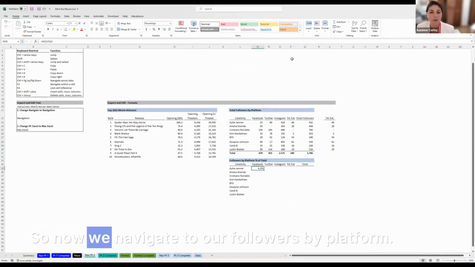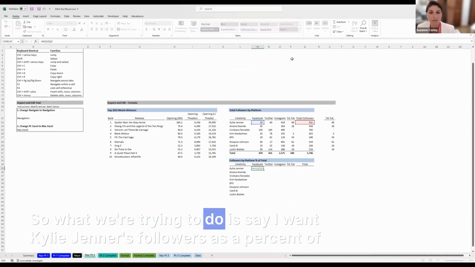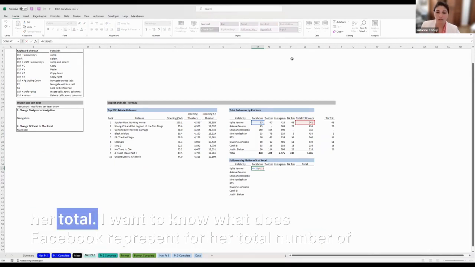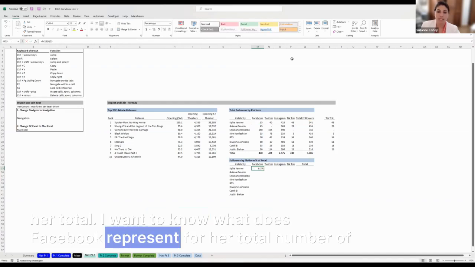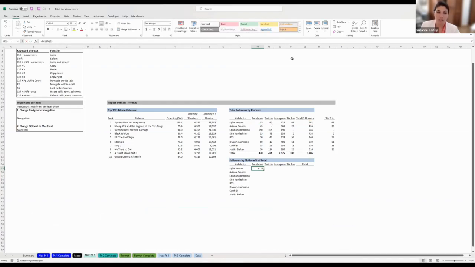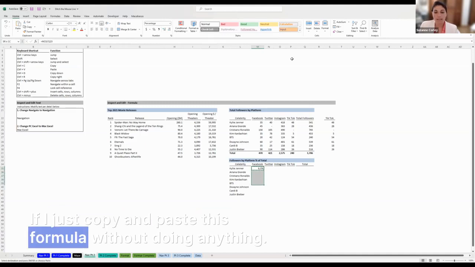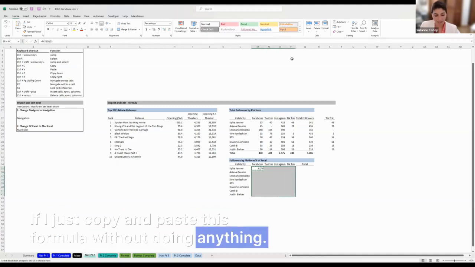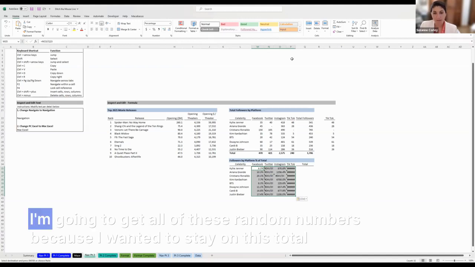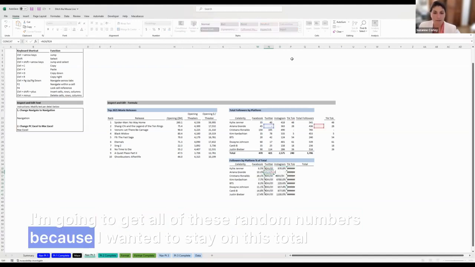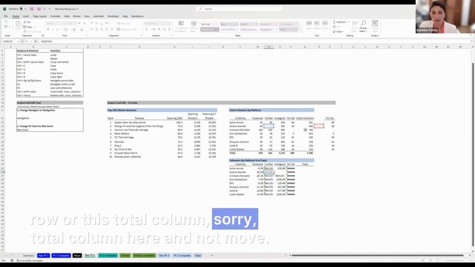Wonderful. So now we want to navigate to our followers by platform. What we're trying to do is say I want Kylie Jenner's followers as a % of her total. I want to know, what does Facebook represent for her total number of followers? If I just copy and paste this formula without doing anything, I'm going to get all of these random numbers because I wanted to stay on this total column, sorry, total column here and not move.